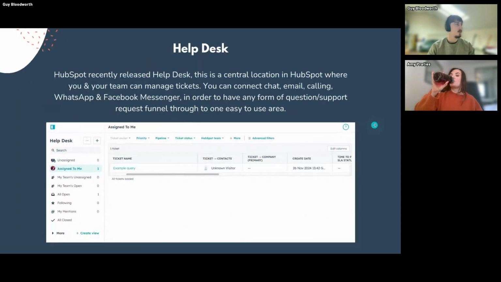Cool, let's jump on. So here we are at the help desk. This is a pretty new feature from HubSpot. Some of you might not have heard of this yet or might not have seen it yet. I believe it was in a similar sort of update where they brought in the prospecting workspaces. They basically started bringing in workspaces. And this is what it is. Help desk is a workspace for your services team, essentially.